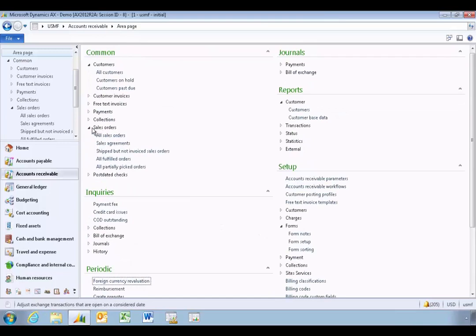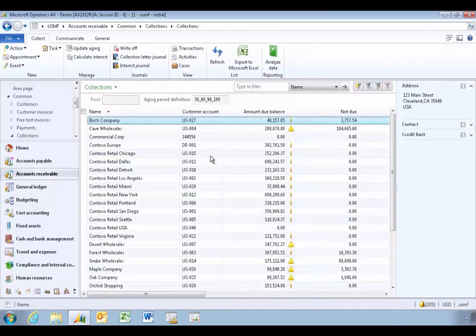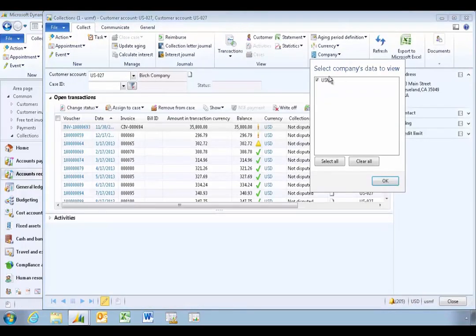So this will be visible if we have a look at the collections activities, and if we drill into the detail of a specific company, we'll see we can choose the companies that we're viewing transactions. In this particular case, the Birch company only has transactions relevant to the US company.